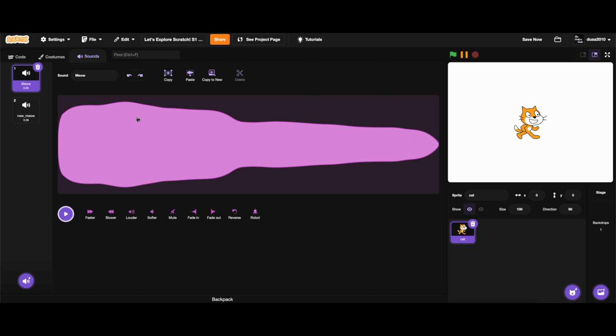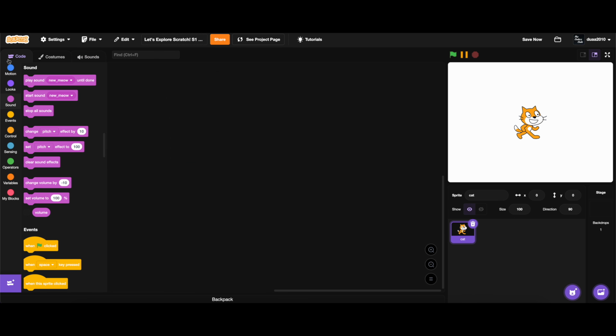Alright, so that is it with utilizing the sound editing feature of Scratch, which is really cool because you do not need a separate editor to edit the sounds. You have one in Scratch itself. So that is the sounds tab. Let's go back to the code tab and get started with the blocks.